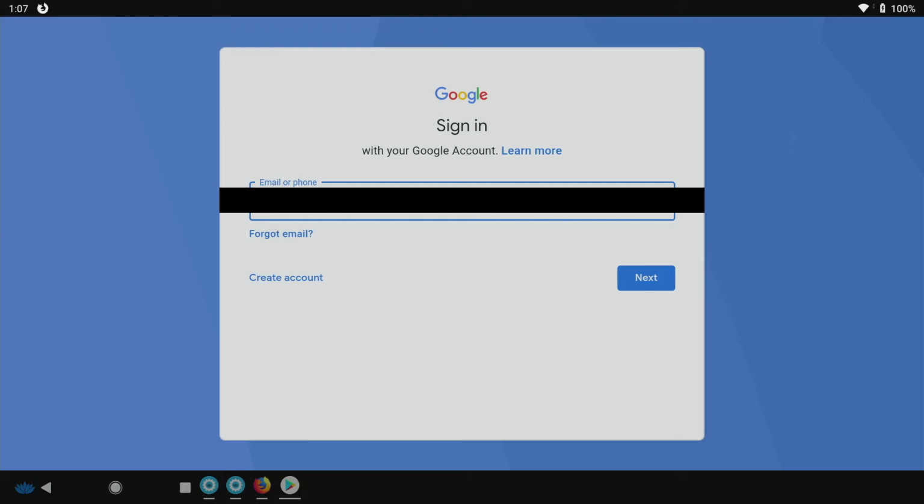If you want to set up your language, you can go to Settings, Language and Input and Languages. Now you can select your language.